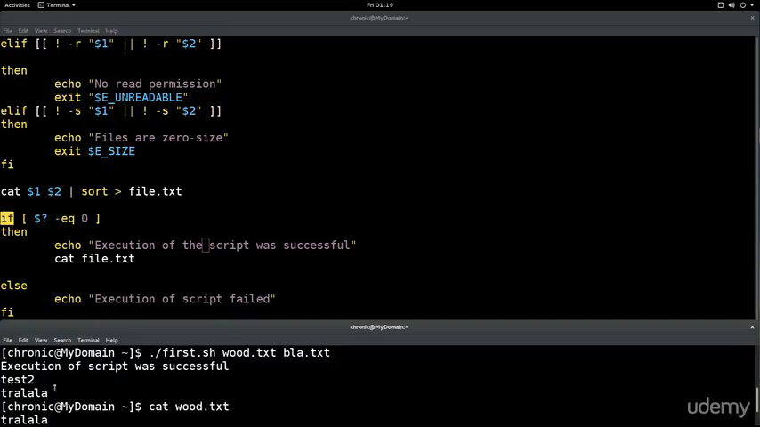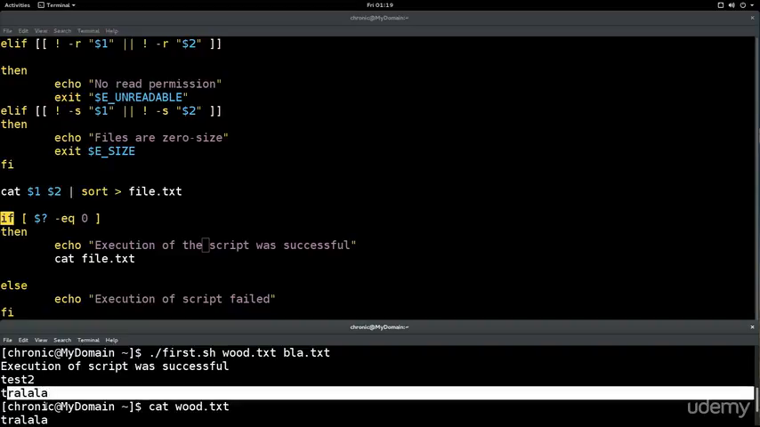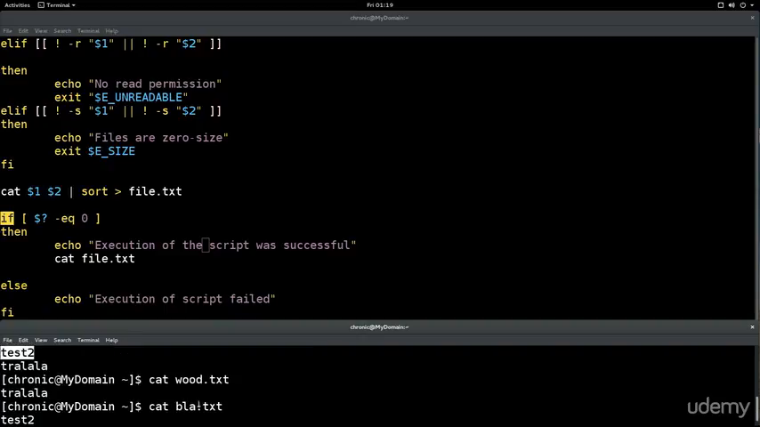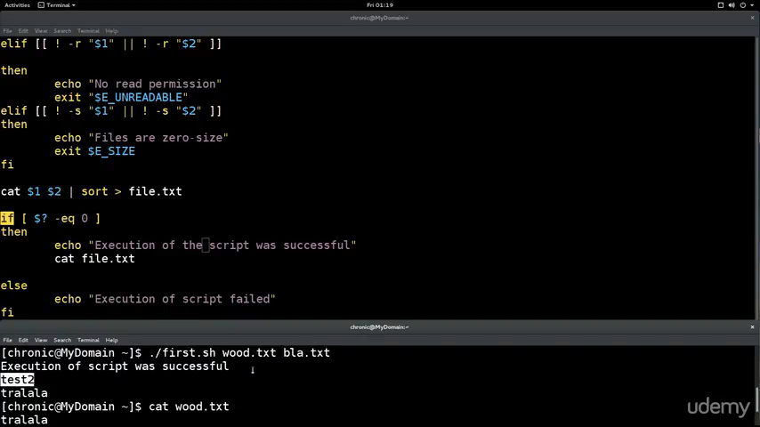Excellent. So we have used the sort command, and you see how it has actually sorted out. It said test2 and tralala. So test was actually a part of the blah.txt, which was the second one passed here, and tralala was the part of wood.txt, which was passed first. So even though wood was passed first, tralala is second here, and the contents of the blah.txt file are actually first.